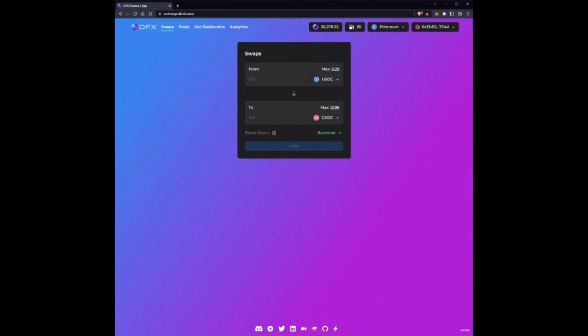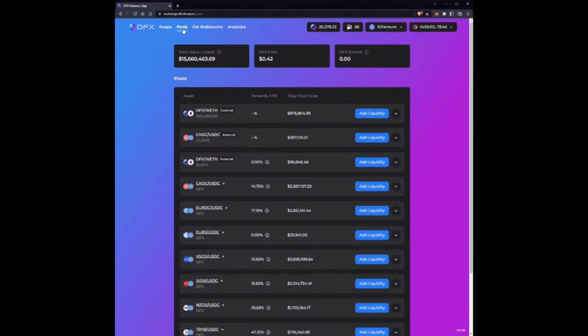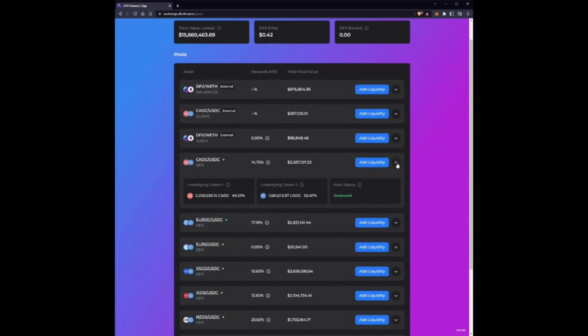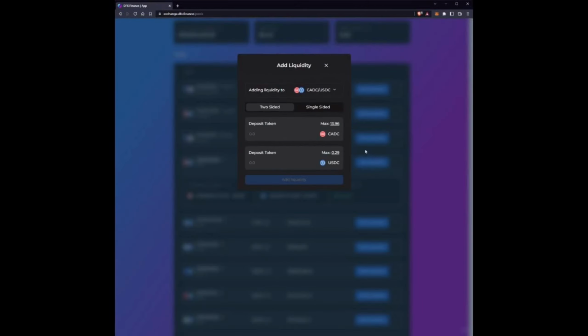Nice. And now let's move on to the second part of the demo, which is adding liquidity. Let's just head into the pools page right here. For this demo, we'll be providing liquidity for the CADC and USDC pool. I'll click on the drop-down window first because I want to see the token ratio again, because we're gonna need this in a few minutes. Then I'll click on add liquidity right here.